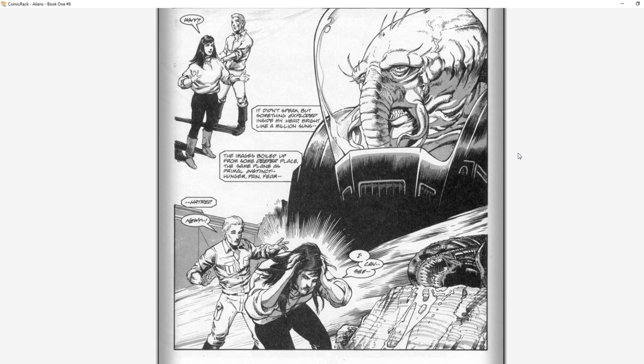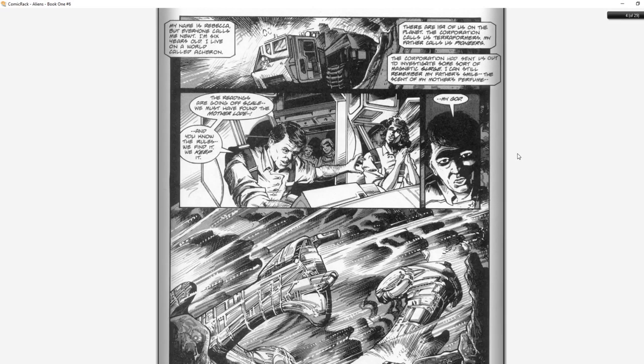Hatred. Newt, I can see. My name is Rebecca, but everyone calls me Newt. I'm 6 years old. I live on a world called Asheron. There are 159 of us on the planet. The corporation calls us terraformers. My father calls us pioneers. The corporation had sent us out to investigate some sort of magnetic surge. I can still remember my father's smile, the scent of my mother's perfume.